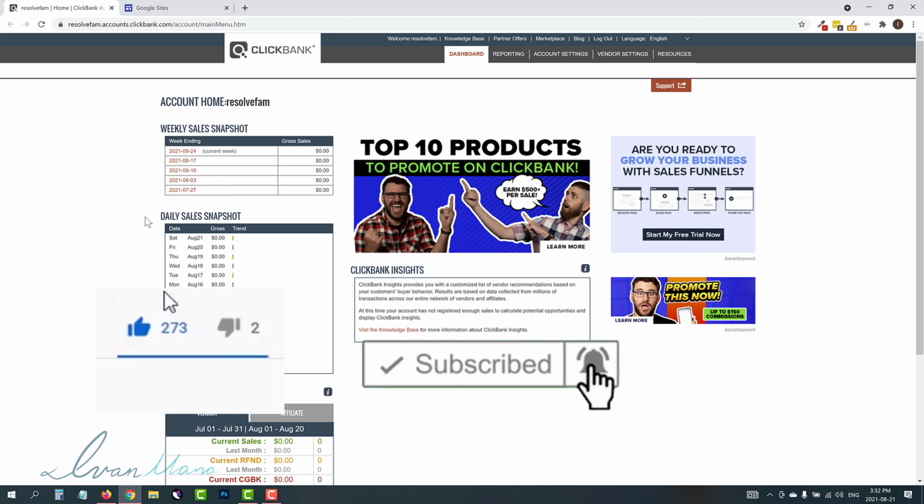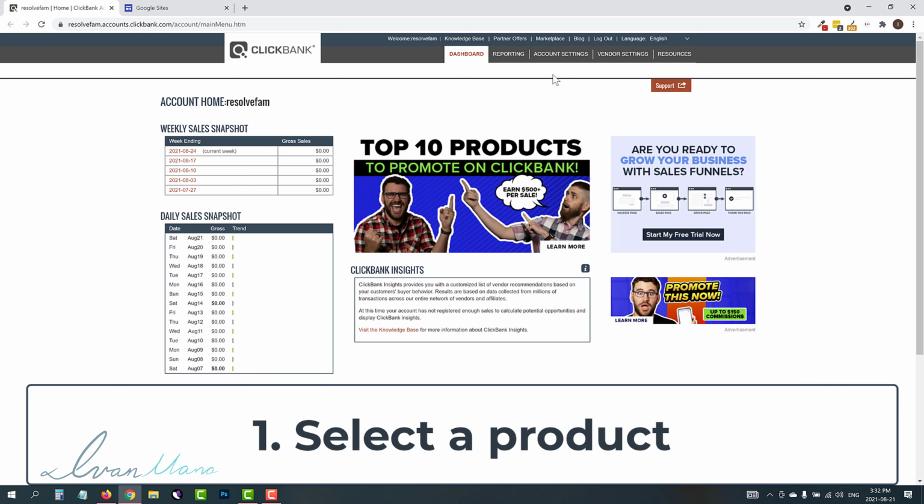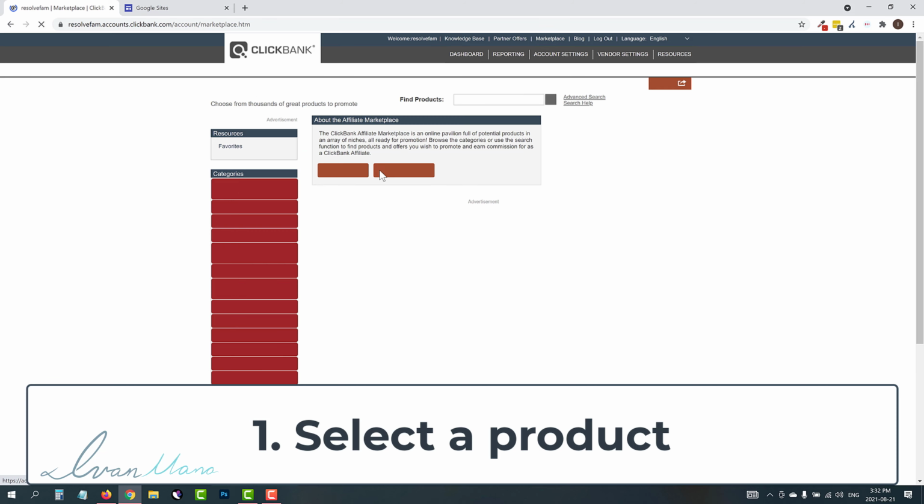So there are several things we have to do if we want to use this organic method. The first is obviously select a product. So in this account, we're gonna go ahead and click on Marketplace here at the top, and we're just gonna look for a product.